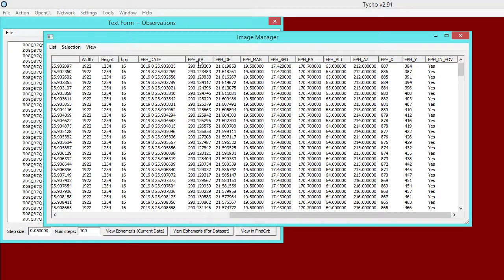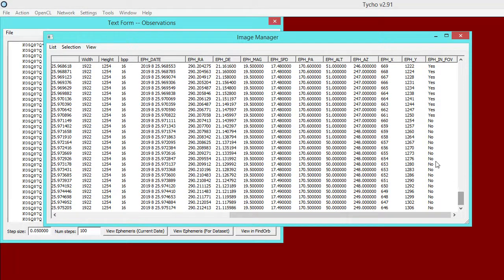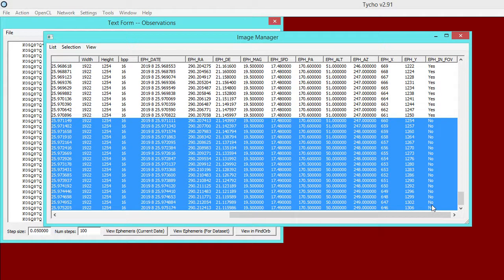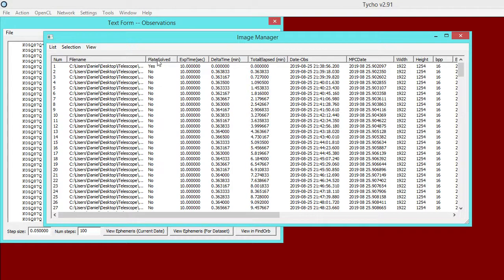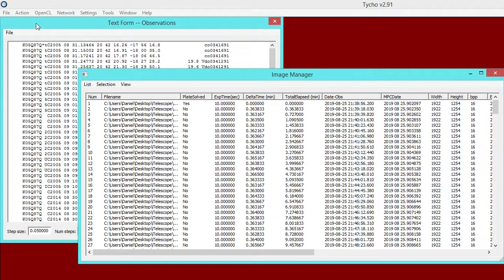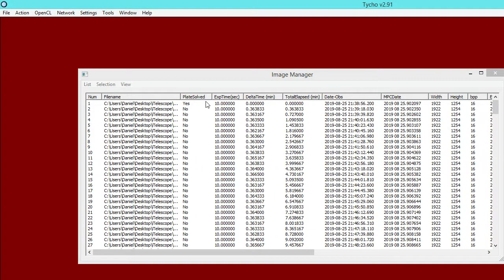For example, here's the right ascension, here's the declination. And in this column here, we can determine whether or not the object is in the field of view for that image. You'll note these last images here, the object is not in the field of view. So I'm going to go ahead and remove those images from the data set. Now that I've done that, I'm going to go ahead and view the images.